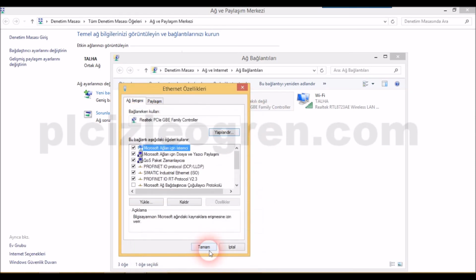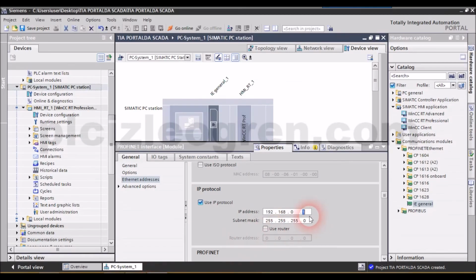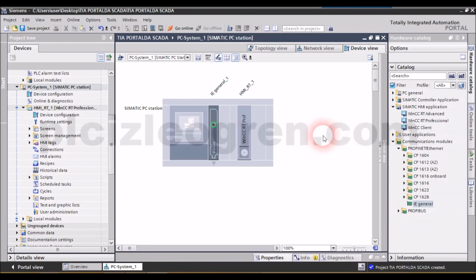Therefore, it needs to be in the same network in order to communicate. Therefore, because my PLC is actually the thing that I have added here, my address here should also be at 3. So, let's remember this remark. I have made the alterations in that way.